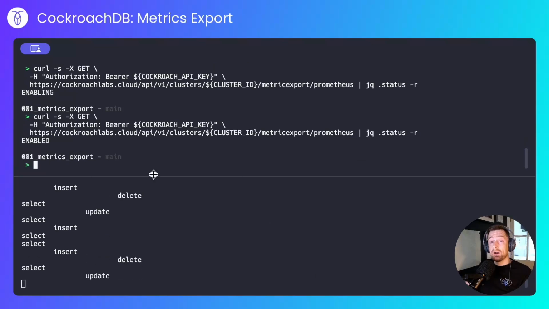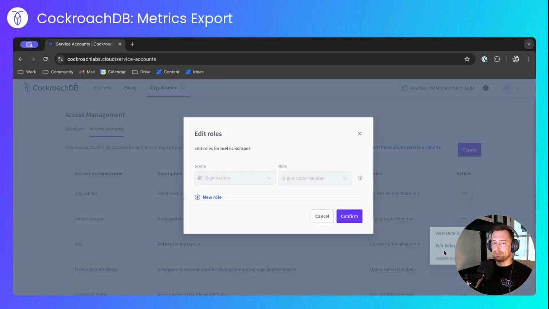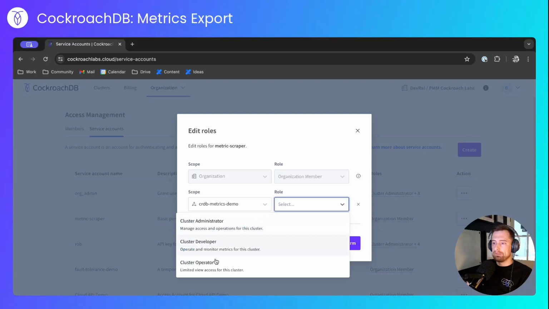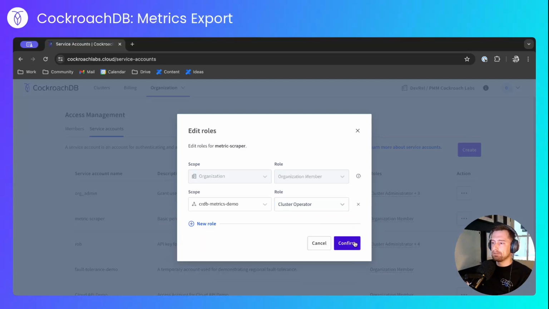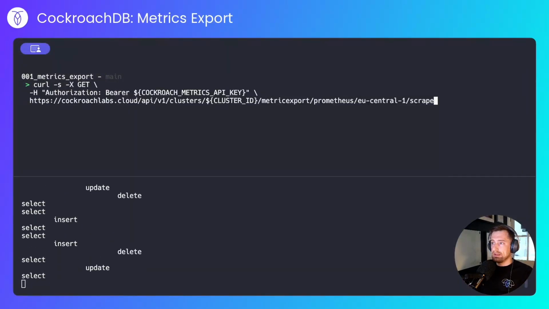So that's now enabled. I'll now head over to the UI and grant a service account access to scrape metrics for that cluster. I've already created a service account called Metrics Scraper, which is just an organization member. It has no other permissions than that. I'll edit its roles and I'll give it Metrics Demo. That's the name of my new cluster. Cluster operator access, which is the lowest level access, but it is enough to allow for metric scraping. With those permissions granted, let's head back over to the console and test the scrape endpoint.